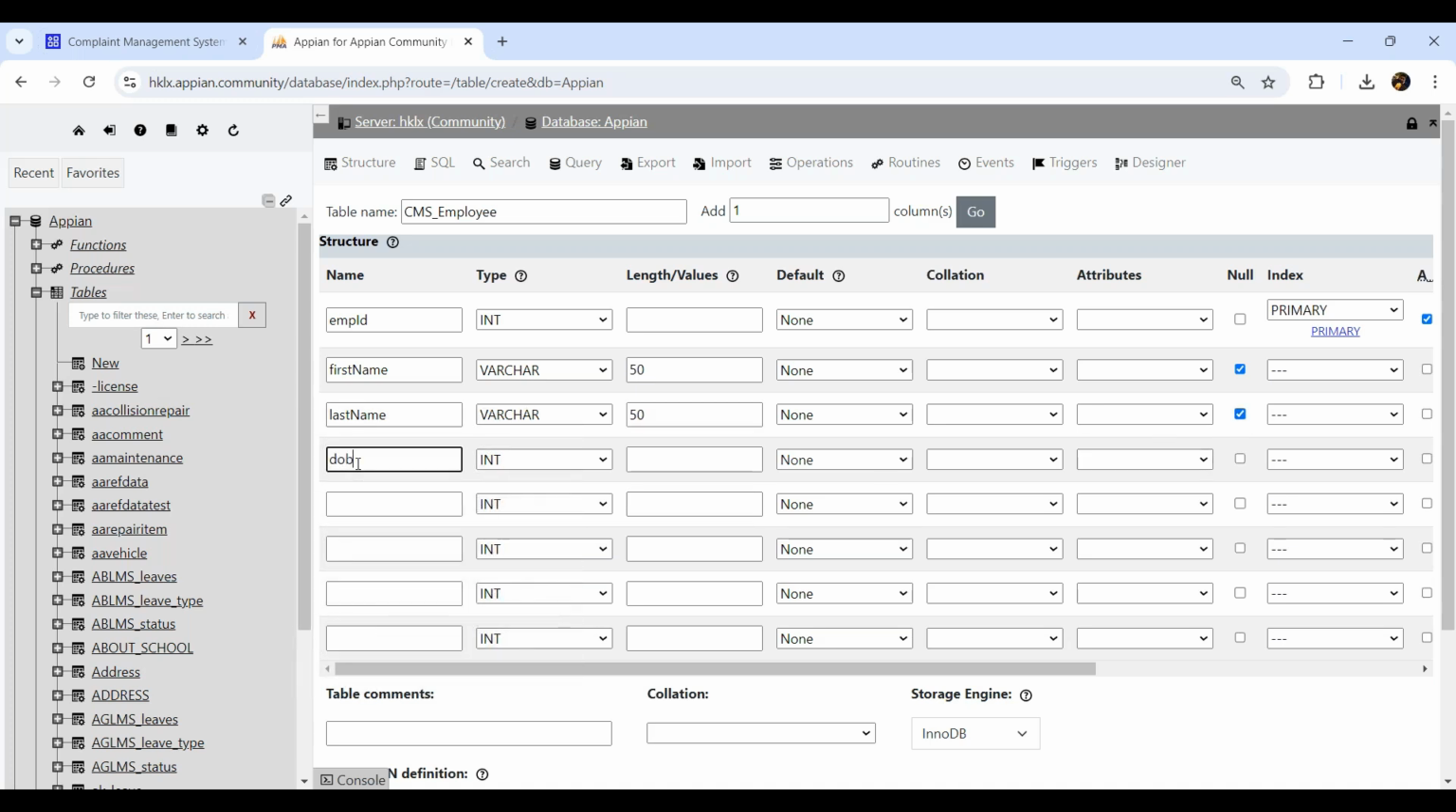And then we have DOB, which is a date, and then we can have email, phone number, and department. Email is a varchar, let's say 100 characters long. Phone number can have a plus sign, and it may take like 15 characters. And then we have department. It's going to be varchar, 25 characters long.